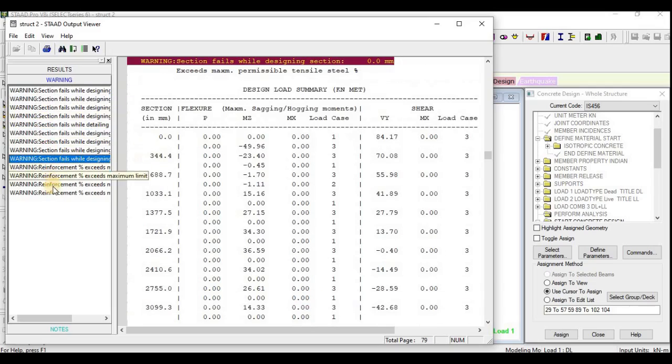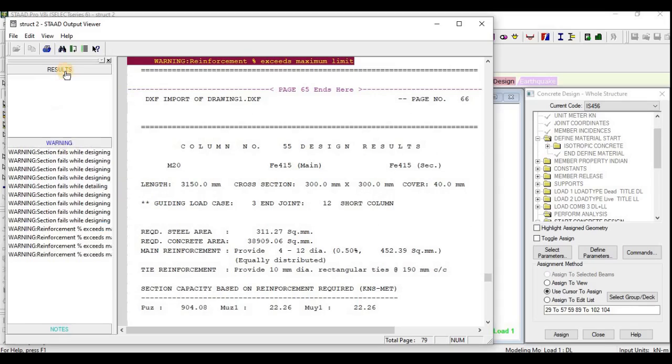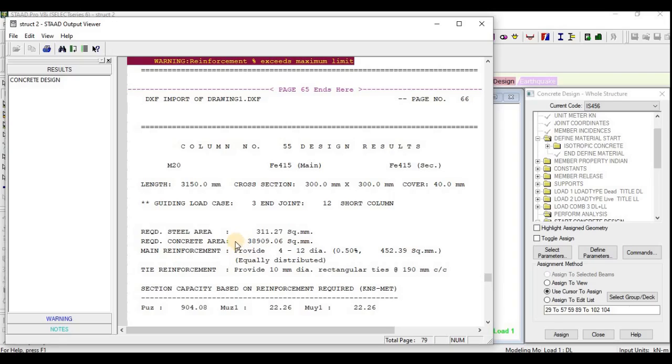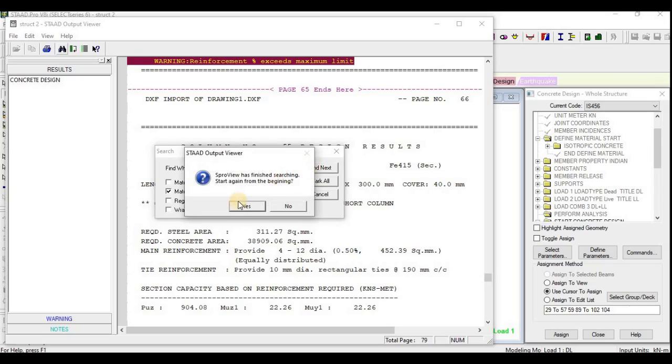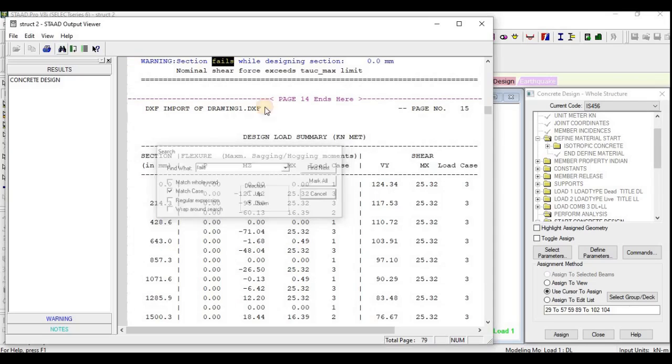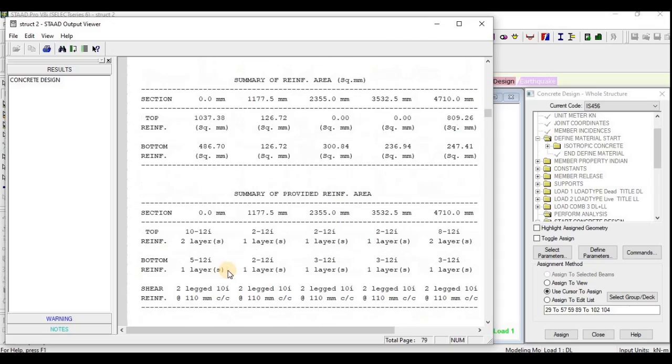If you can't find this warning here, you can go to the result tab, and there is a find command. You can type "fails" here and search down or up, it depends. You can select match case. It is similar to search in Microsoft Word, just a find text. So see here, it shows the file fails. For that section, no reinforcement pattern will be given.